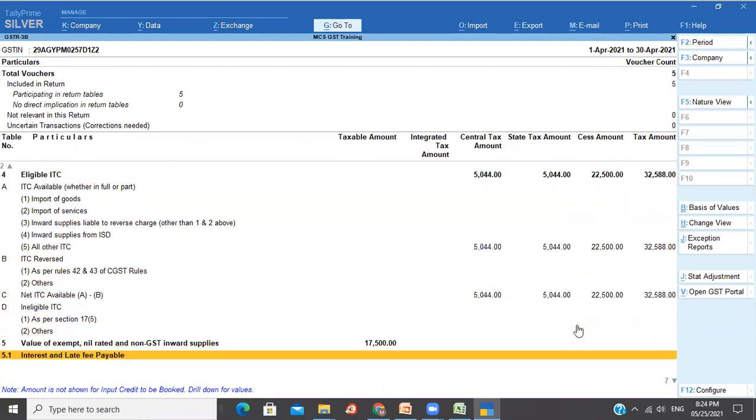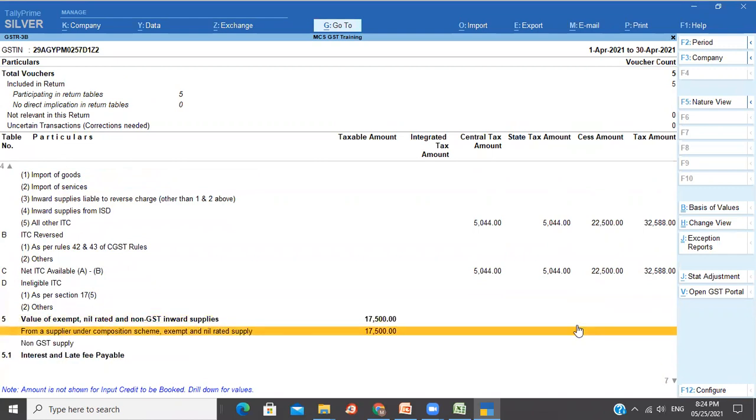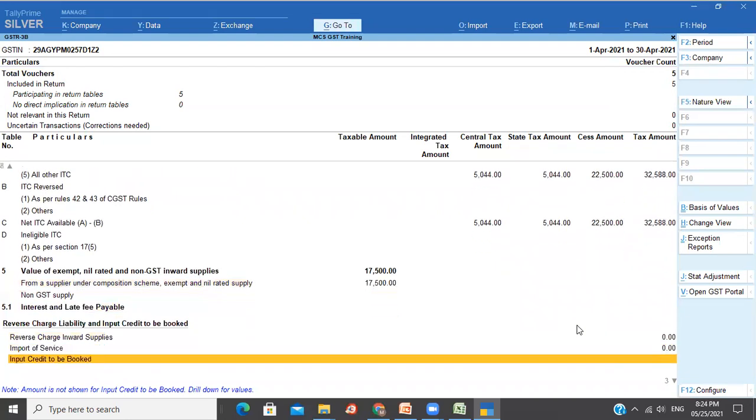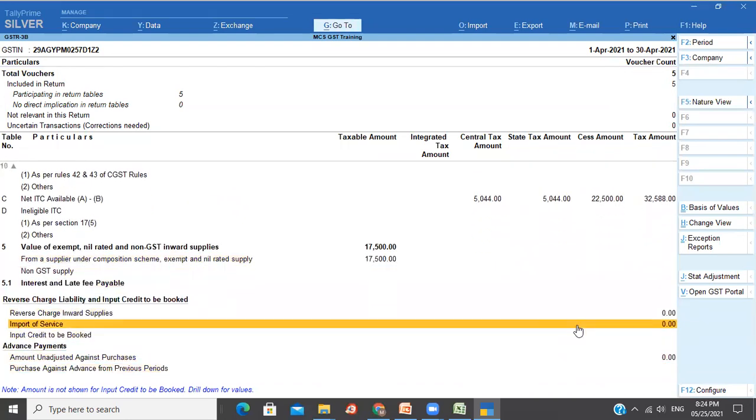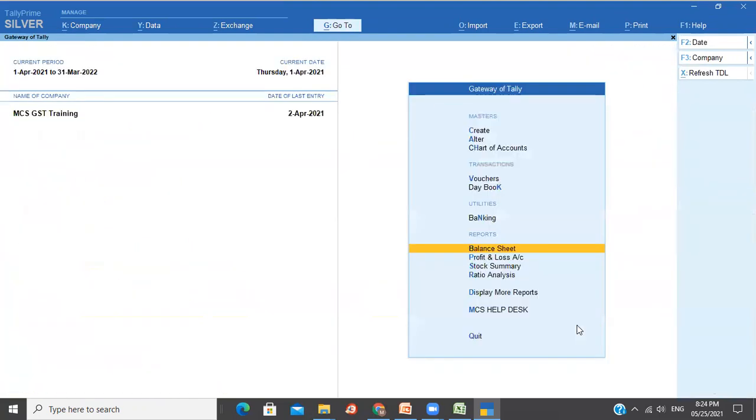If you go down the line, it has central tax, state tax. Okay, then exempted value you have 17,500 from unregistered or composition dealers, which is showing as exempted. Okay, hope this is clear. So this gets auto generated, and whenever there is an error, it will automatically start prompting you to do the corrections.